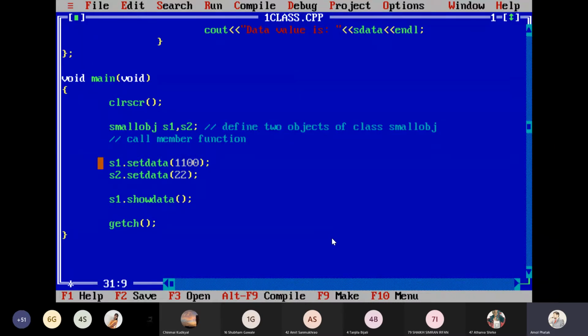Here S1 is going to separately set the value of S data to 1100, and S2 has separate memory, a separate variable, which a separate function can access, and now its set data value is 22. Again I want to display this value, so I use S2 dot show data. My S1 dot show data should show the value 1100, and S2 dot show data should show the value 22.